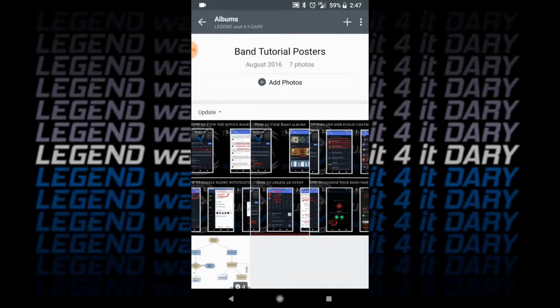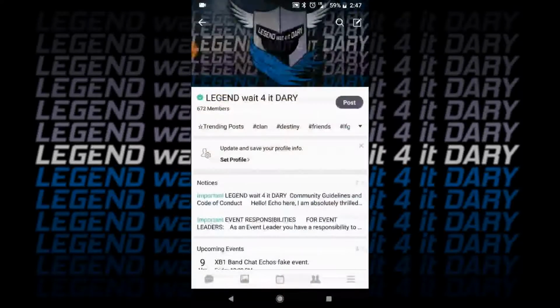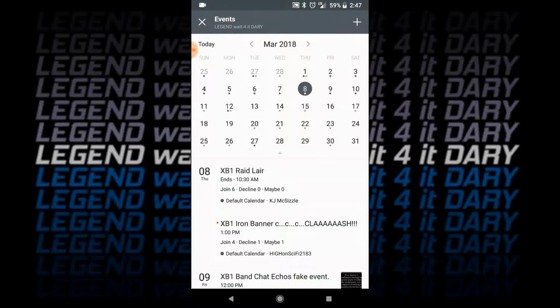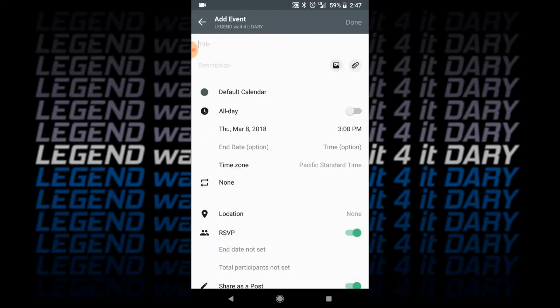Going back to the main wall, we're going to click the calendar icon. When you click the calendar icon, you're going to see the calendar for the month we're currently on at the top. Below that, you will see upcoming events. To schedule an event, you're going to click the Add button in the upper right-hand corner. This is your event creation screen.